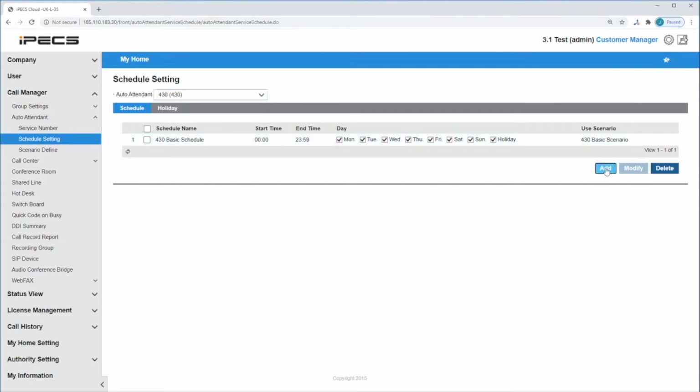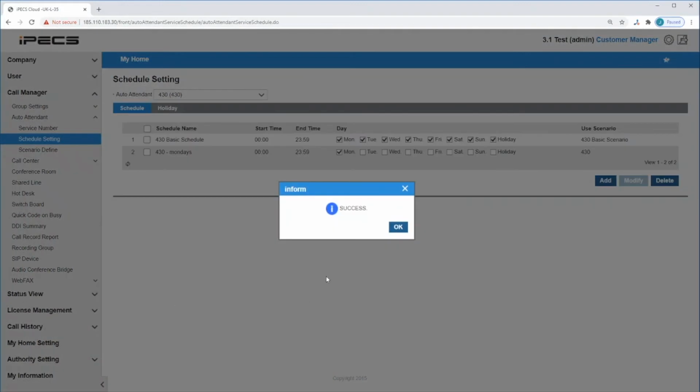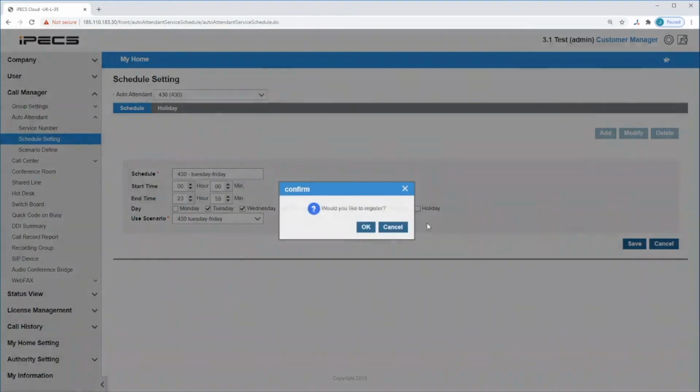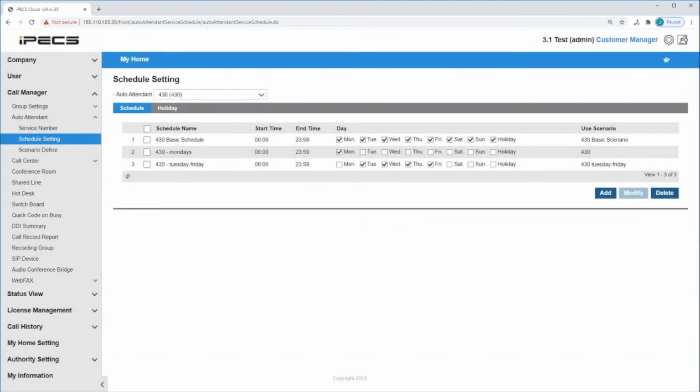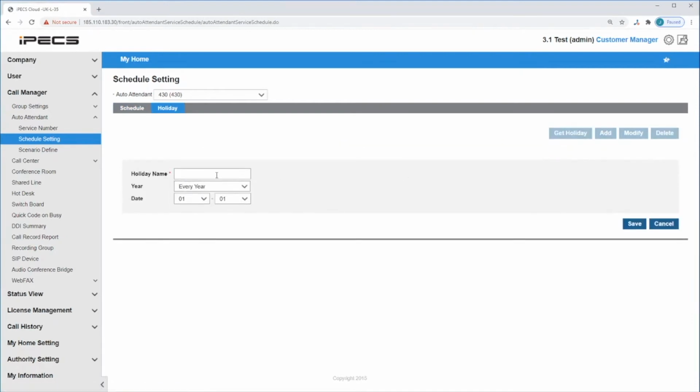Click Add to add a new schedule. Give it a name and select the period of time and dates you wish the scenario to work. Then give this new scenario a name. Do the same with the second scenario. The new scenarios will overwrite the basic schedule. Be careful to not duplicate schedules. You can also enter holiday dates, so that on that particular day, a new destination can be routed.